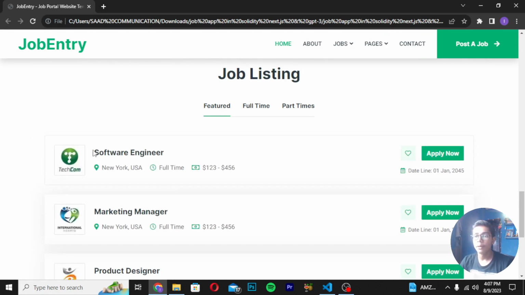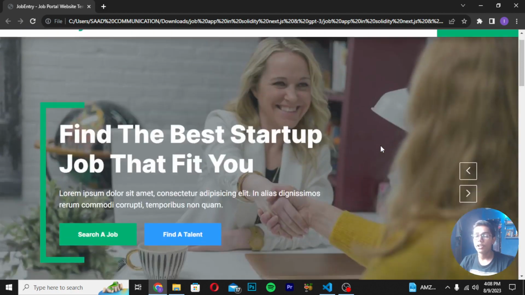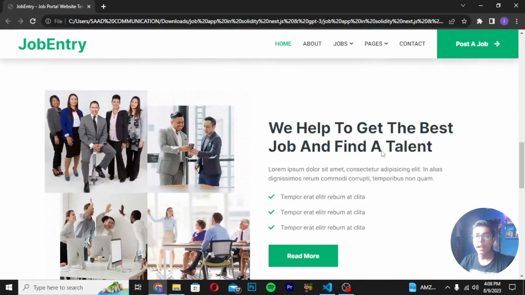You just have to change the images, the name, the location, change full time to part time, and the price as well. This is a really simple thing which anybody can do if they know these languages. So I hope you understand how we have created this amazing job application using Next.js, GPT-4, and Solidity.